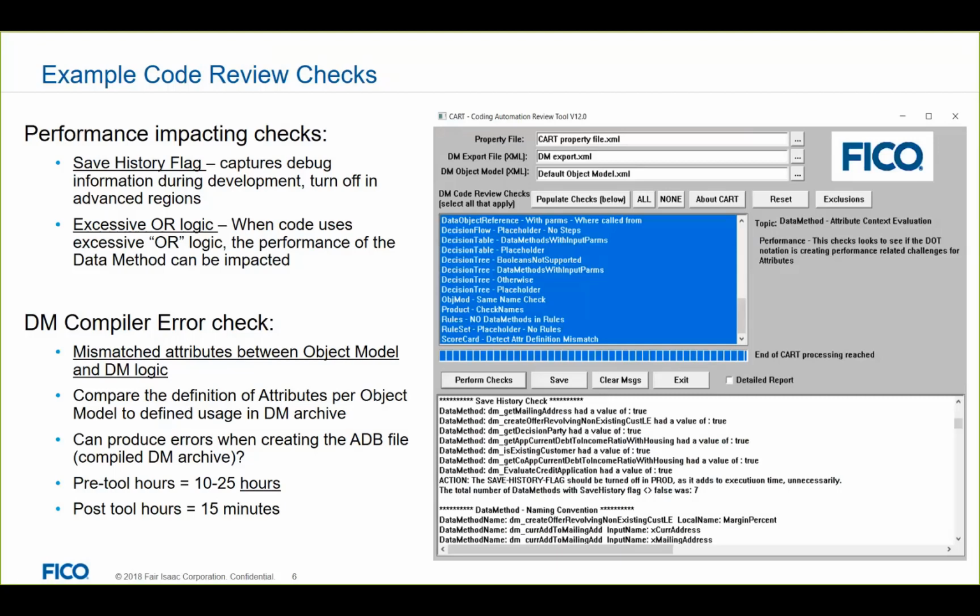Those are things like, are there unused variables still left in the code? Has proper naming convention been used when developing the DM application? Things like that. And because that's not super sexy, I didn't include it here. But I did want to point out a couple of things, right? In the performance impacting checks, we have a whole host of checks that relate to potential performance improvements in the DM application. I've highlighted just a couple.